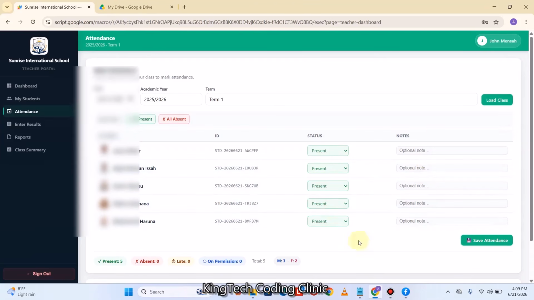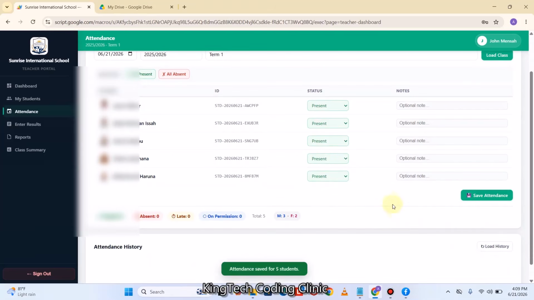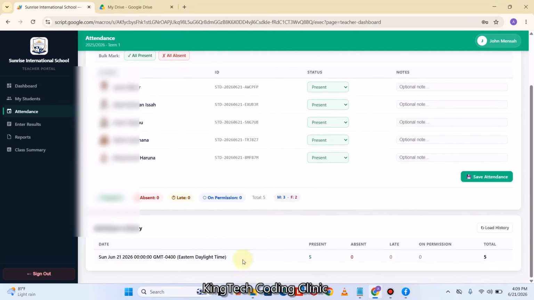So here, I assume all of them are present. I'm going to go ahead and save attendance. There we go. Now once you load the history, you'll be able to see the attendance history here. On Sunday, June 21st, 2026, at this same time, the number of students present were 5, absent 0, late 0, on permission 0, and total is 5. So you have summary attendance here.